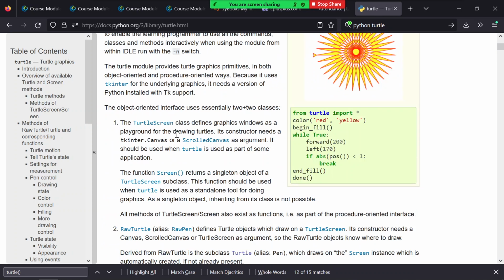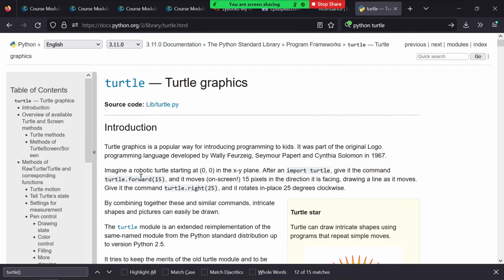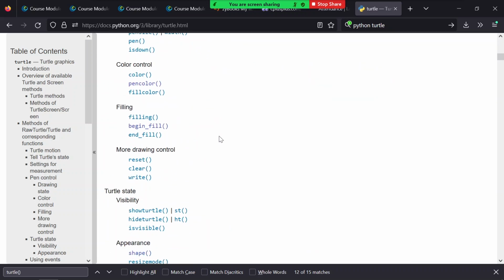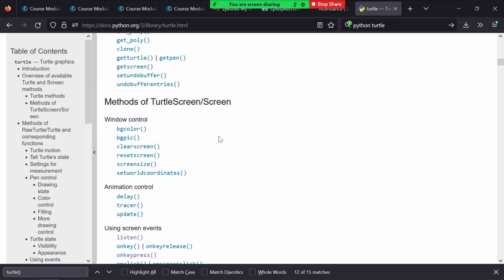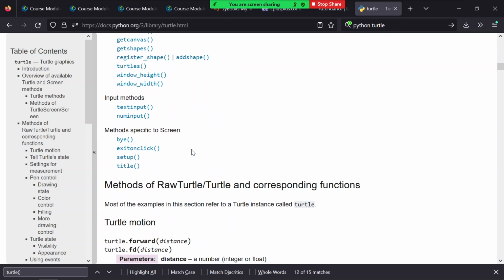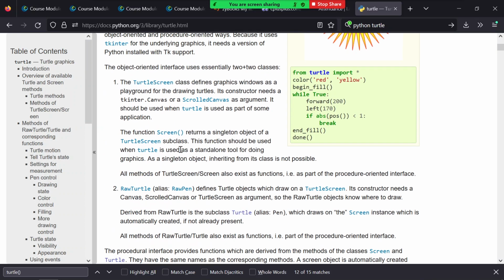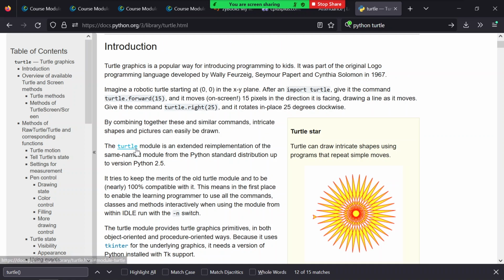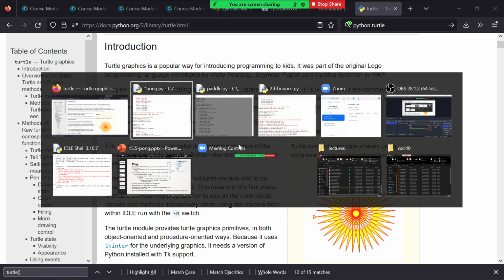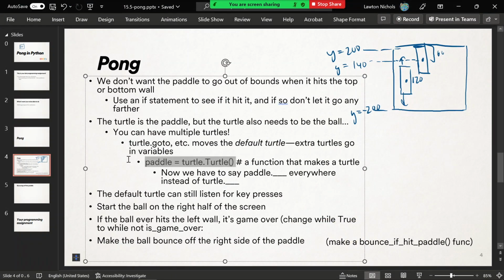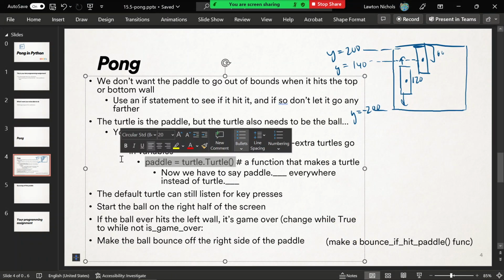It really should be here, though. Turtle state, turtle methods. I wonder where that's defined. It's not on this page. But it definitely is turtle.Turtle, I promise. This makes you a brand new turtle, and you can name it something. You can put it in a variable name. Okay?